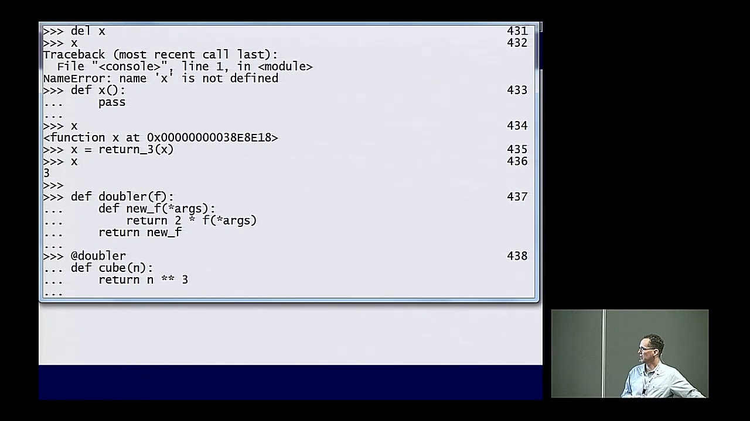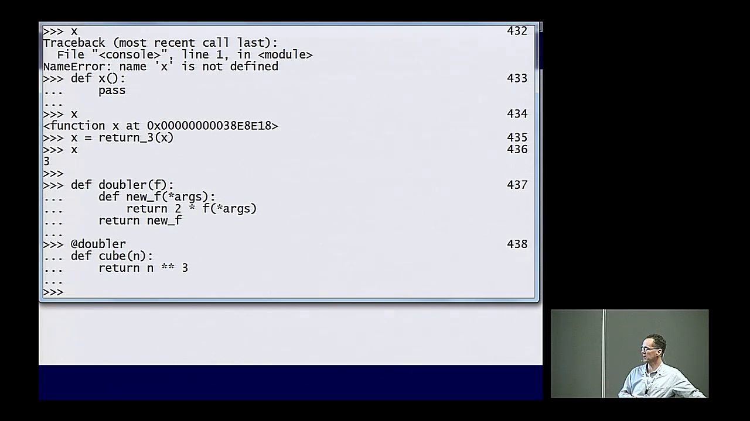So cube n returns n cubed, and if I decorate that with doubler, then cube is now going to get put into my current namespace, but it won't be this cube, it'll be this function, which is produced in the function that got executed when doubler just executed. It passed f in here, created new f, and that new f is what got stored with the name cube. So cube now refers to that new f, including the f there, which was the original. So it's got a copy of that original code object.